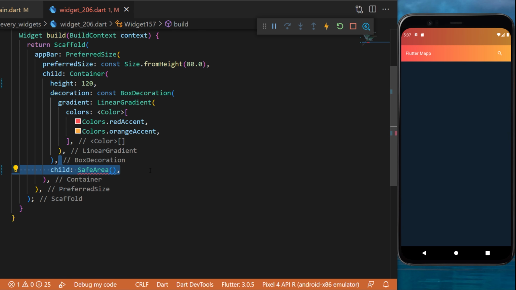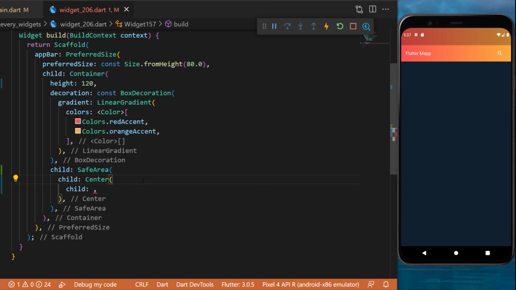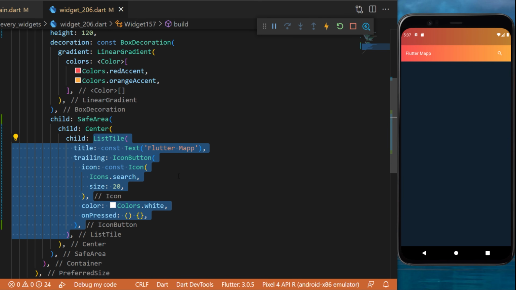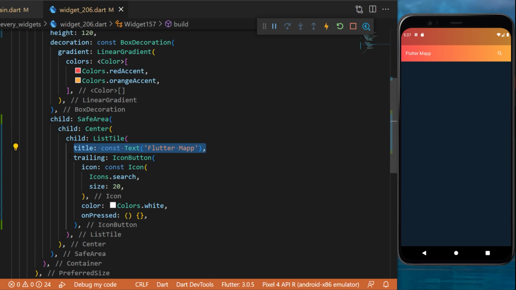Next, we need to create a child, which will use the safe area. The child will be a center, and the child of the center will be a list tile widget. We have the title Flutter map and the trailing icon search. And just like this, you have created your own app bar widget.